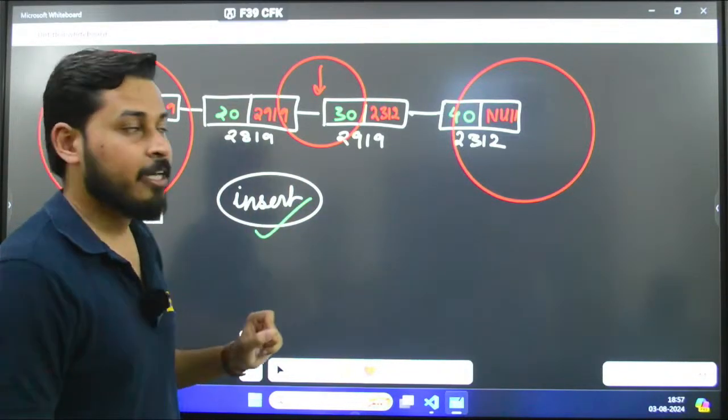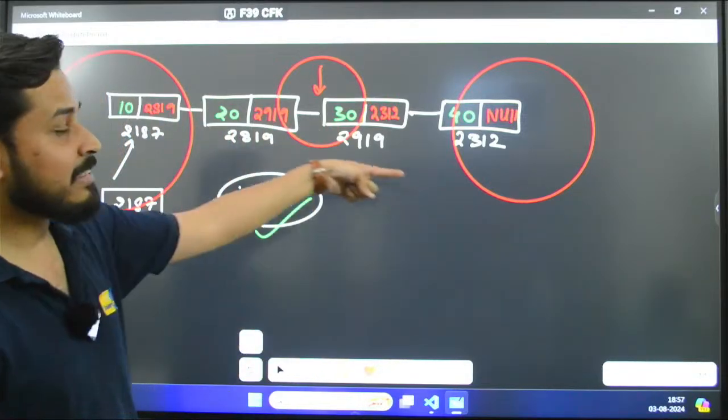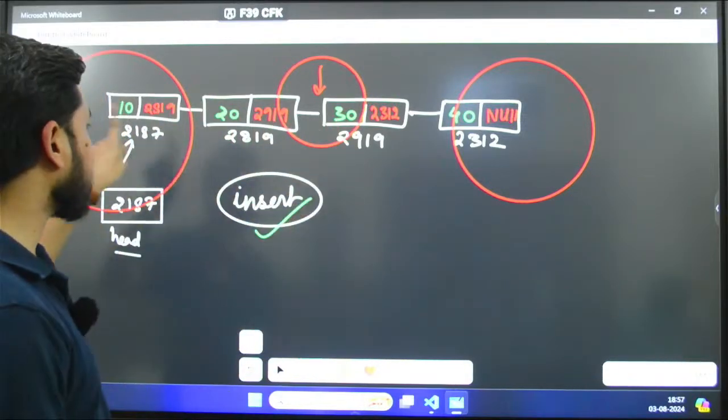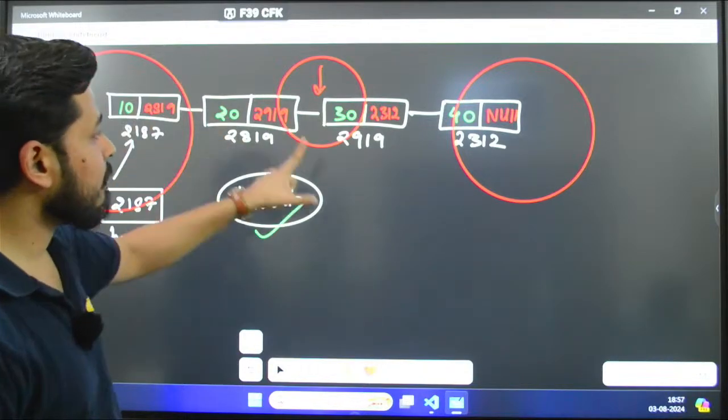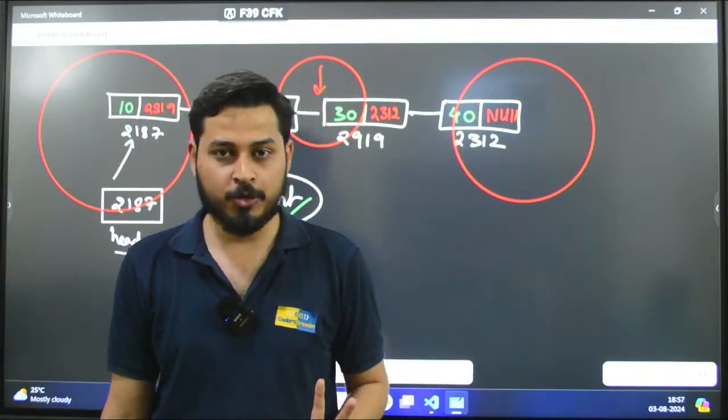Okay. So, basically there are three things that can be done here. If this linked list exists, then the insertion can happen on head, in any position, and in the tail. This is also one scenario. Understood?